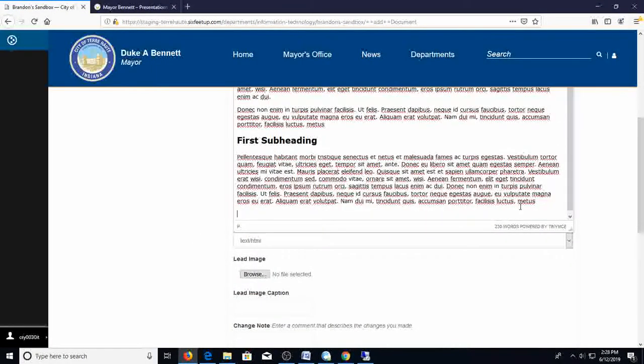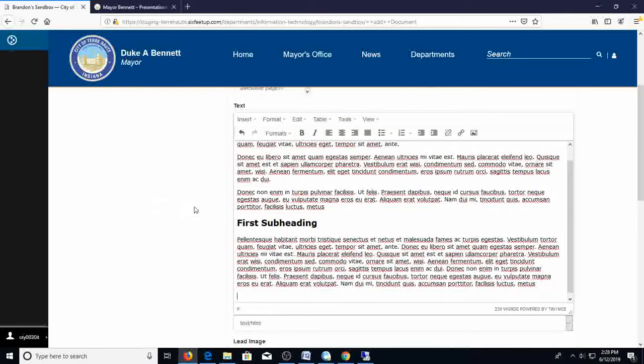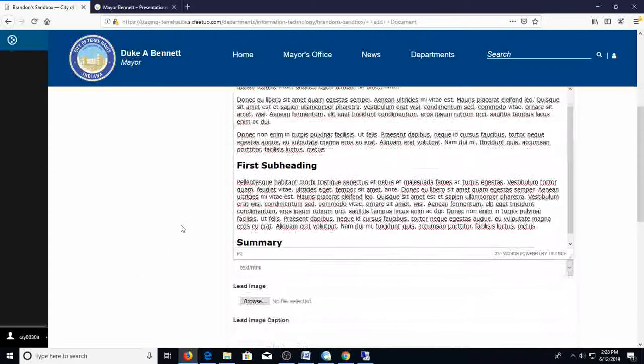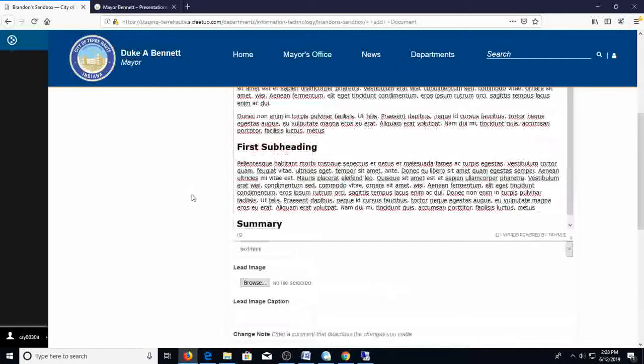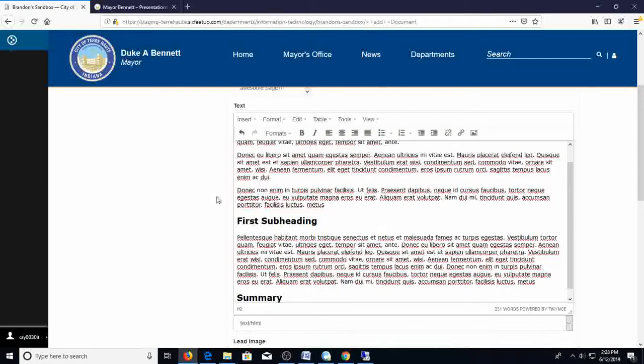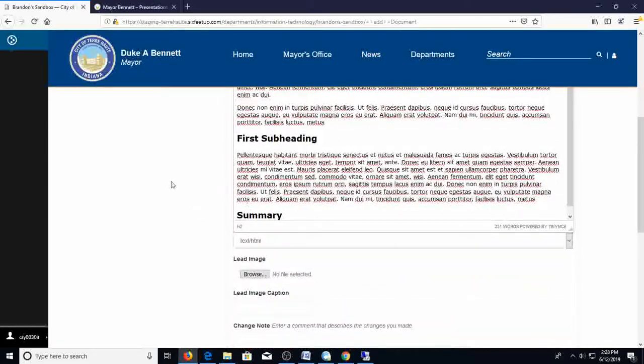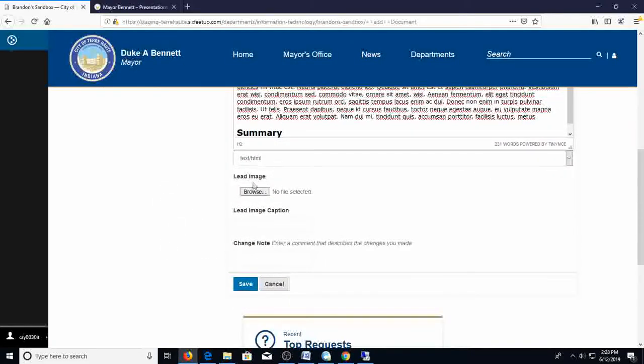Okay, and then I'm going to wrap up my page with another header 2, and I'm just going to call it summary. So that's just a quick example of a nice goofy page, a nice dummy page that we're adding to the site. The lead image is something that you can use, and I will have another video lesson on that, so I'm going to leave that alone for now.